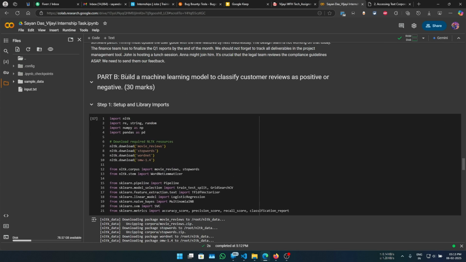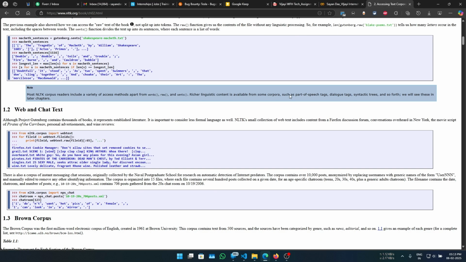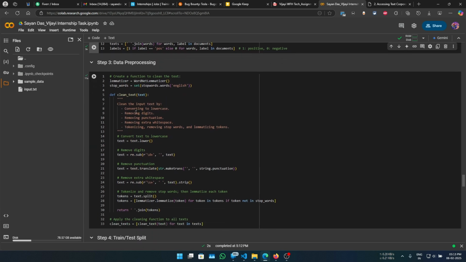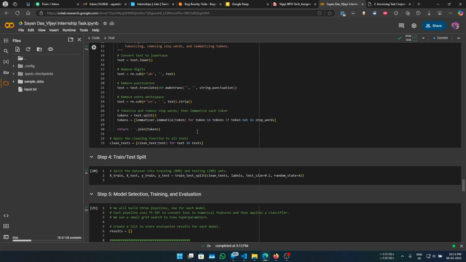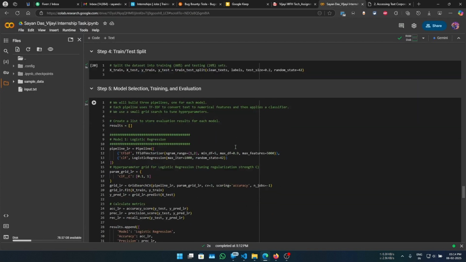Okay, now part B. This one, same thing. I'm importing all the necessary libraries and stuff. I'm using this model from NLTK. It's over here. It's explained. Okay. In this model, the review is either labeled as positive or negative. So I'm taking 1 means positive and 0 means negative. And I'm doing all the pre-processing, like removing all the digits, punctuation, extra white space, converting everything to lower case for consistency and everything. And then I'm splitting it 80 to 20 as mentioned in the PDF.